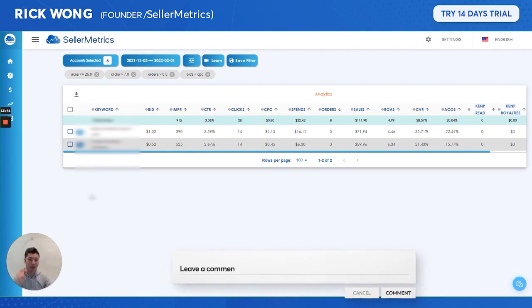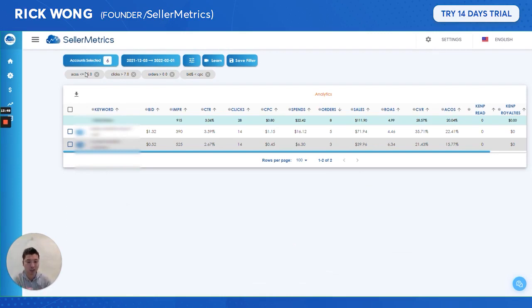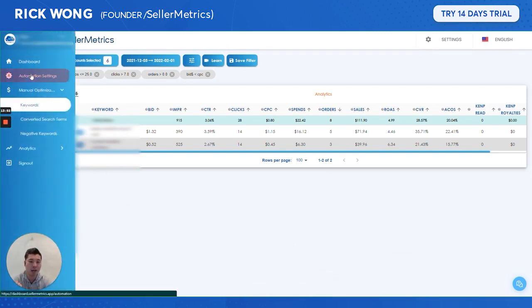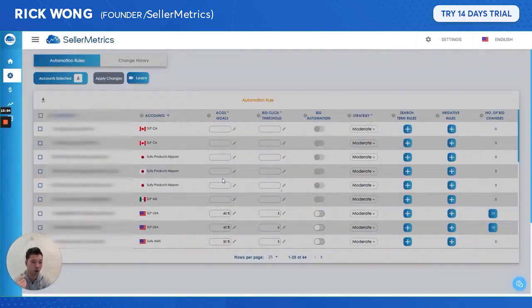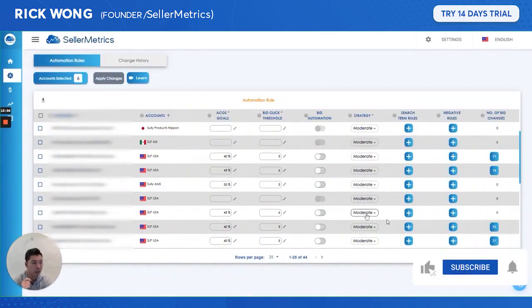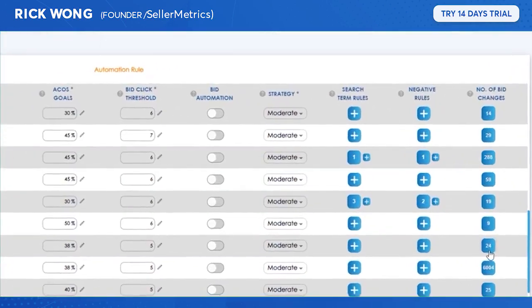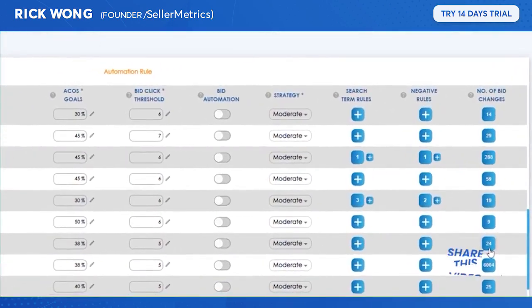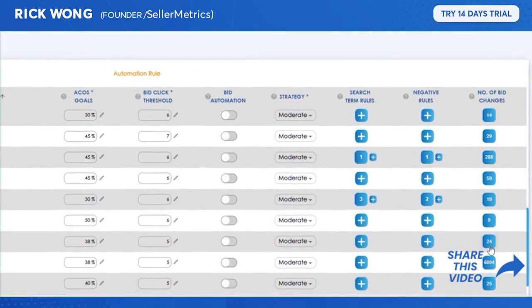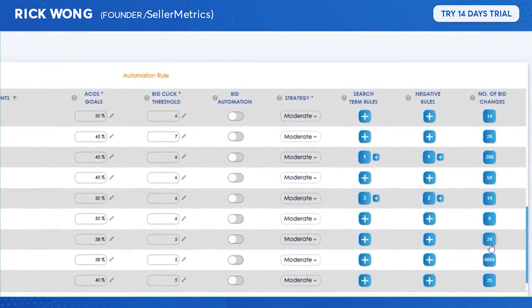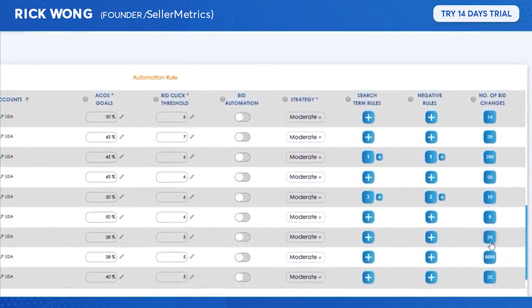So the next thing that you want to do in optimization is to negate very poor performing keywords. SellerMetrics has an amazing way to do that. And what I would want to show you is our rules functionality, right? And let's just look at the current rules that I've already set up. There are two types of rules, the search term rules and the negate rules, right? The negative rules basically tell the system X amount of clicks, no orders, I want to potentially push it into the system.